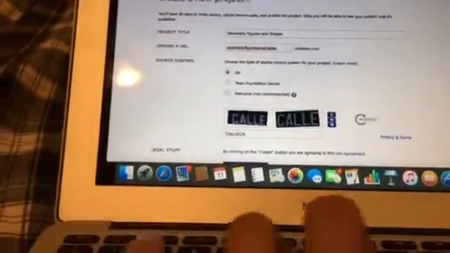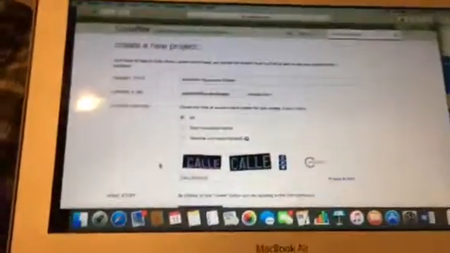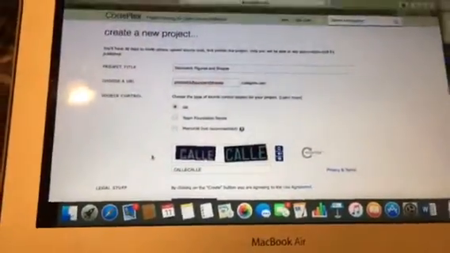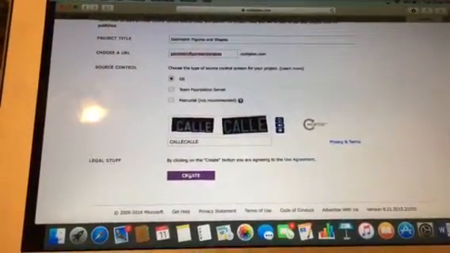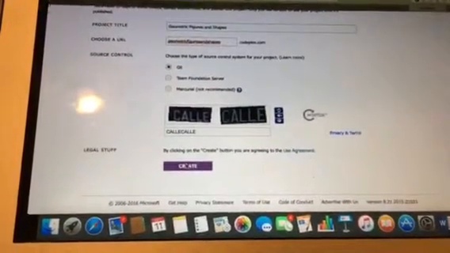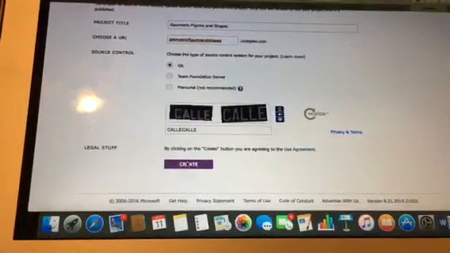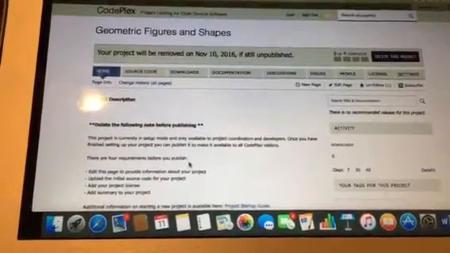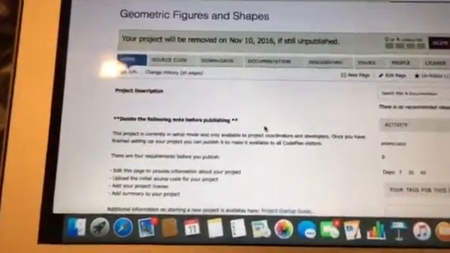So here are the letters that I need to enter for security purposes. Okay, so I create my account right now. I mean my project. My computer is loading.